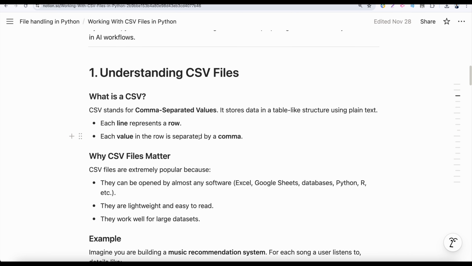So let's understand CSV files. What is CSV? CSV stands for comma separated values. It stores data in a table-like structure using plain text. Each line represents a row. Each value in the row is separated by a comma.